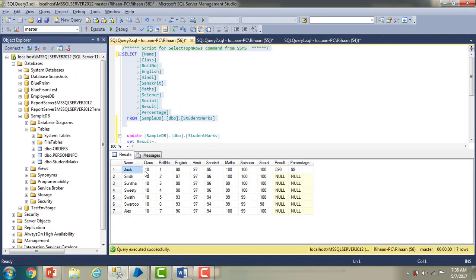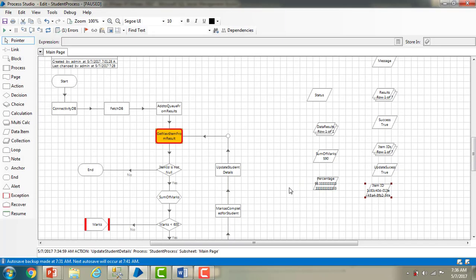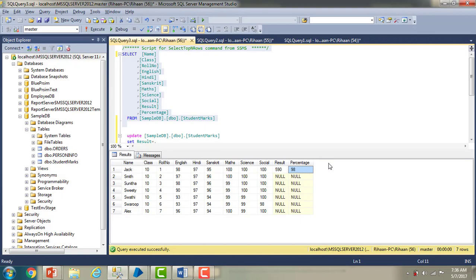If you see, Jack is the first student, based on first in, first out. The record has been updated. If you see, the result is 590 and the percentage is 98. Which one have we stored? Here, if you see, the sum of the marks is 590 and the percentage is 98.33.